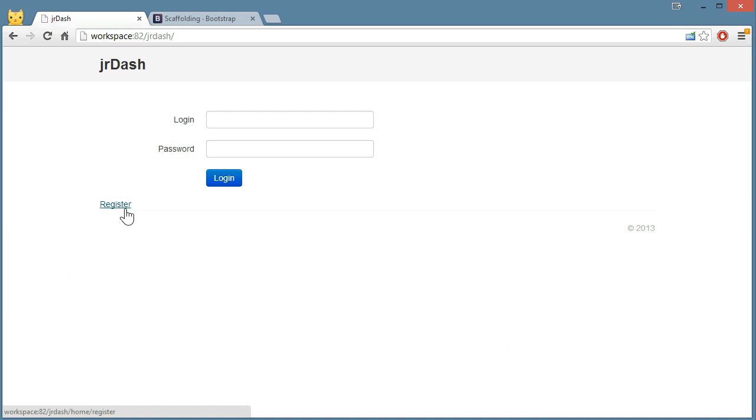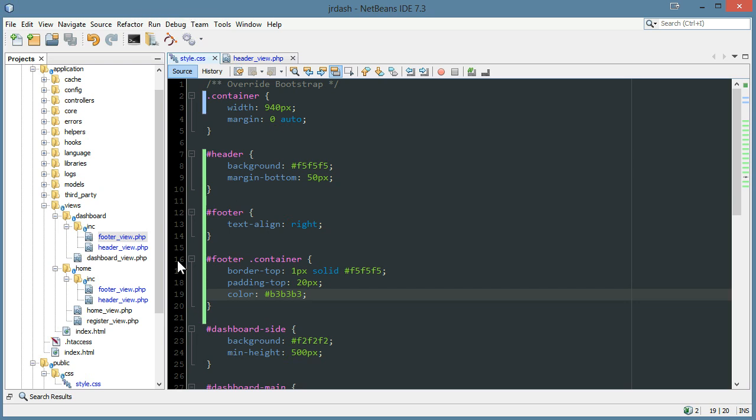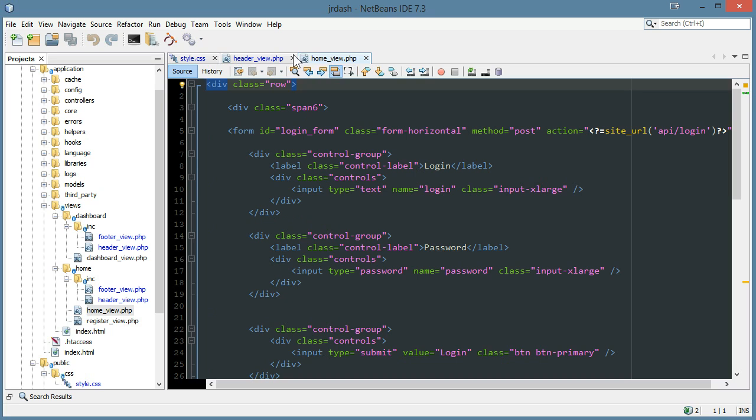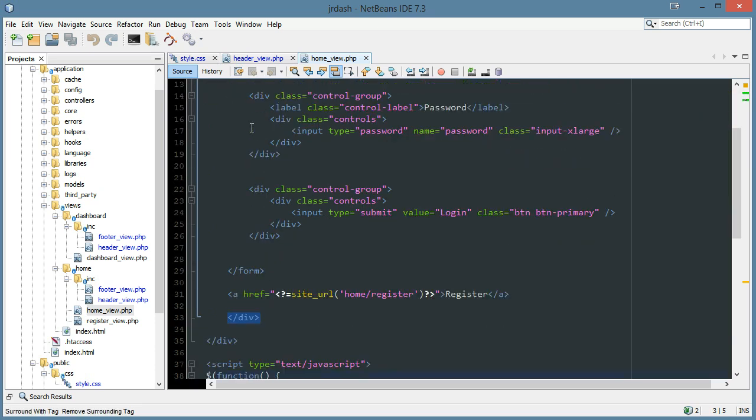So this little register guy here, what we want to do is make this look more consistent. So let's go to our main page of home view. Okay, and what we have here is a row like we talked about. This span takes over 6 columns, and it looks like we have nothing beside that.